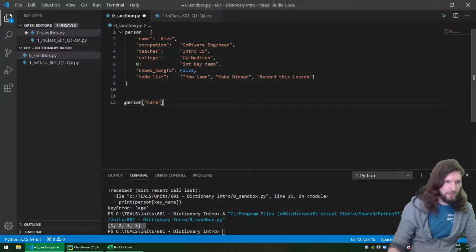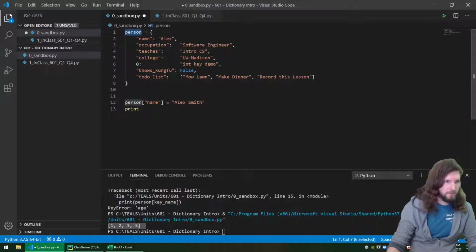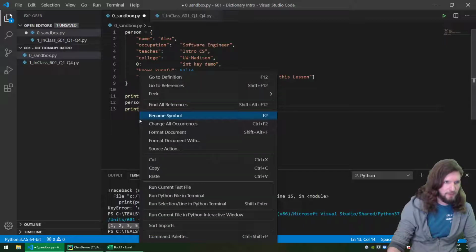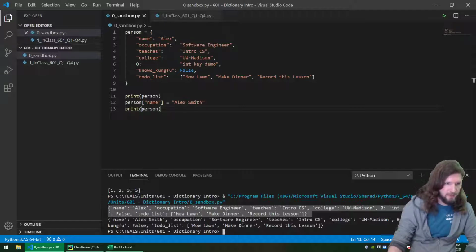So if I wanted to change this, I could say person name is now Smith, and we'll just print out the whole dictionary structure. I'm going to print it before and after, just so we can see the differences. And of course, this gets very sloppy in here because of how Python decides to print these out by default. But we see beforehand it's got Alex, and now it's got Alex Smith.